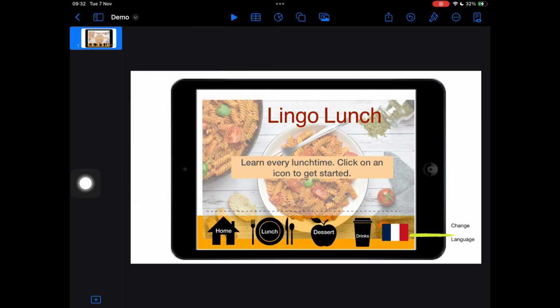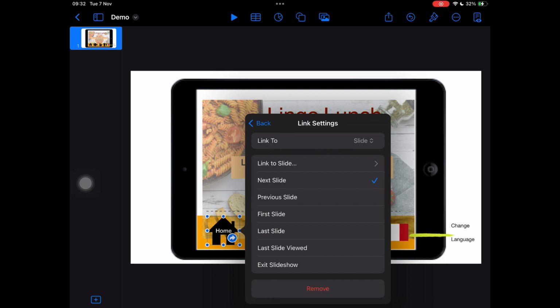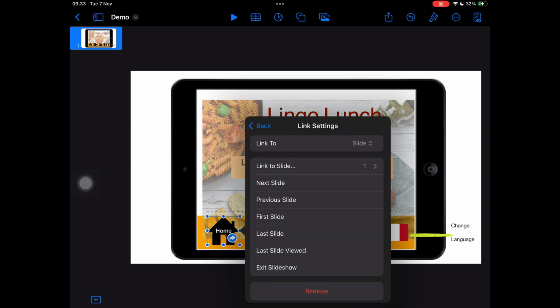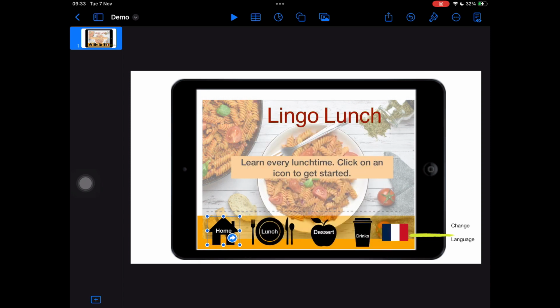I'm going to link my home button so that every time my home button is pressed in my app, it will take me back to this home screen. So I'll click on my icon that I've chosen for my home button, choose link, and then choose slide number 1. I always want my home button to come back here. It works the same in PowerPoint and in Google Slides.